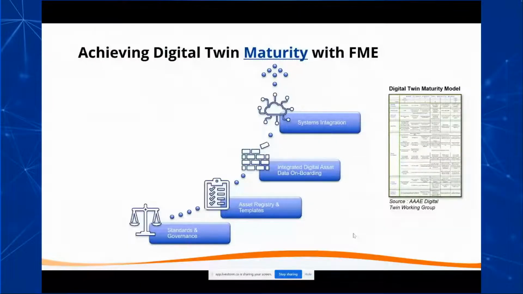So ultimately, we see FME as a critical tool at achieving the maturity of a digital twin, starting out with standards, asset registry, and templates that we've talked about, building the data in an integrated manner, and ultimately tying things together. One resource that's available is the American Association of Airport Executives has a digital twin working group that anyone interested in participating can join. And they've been developing a digital twin maturity model to help organizations understand where they are now and where they want to go with digital twins.